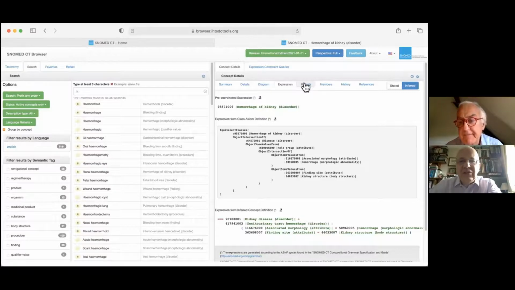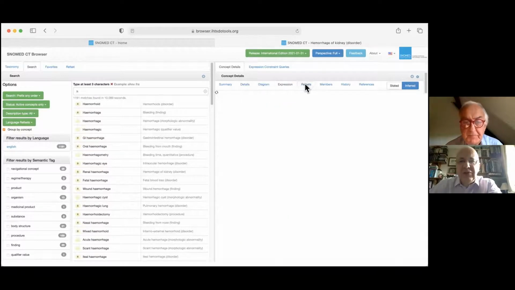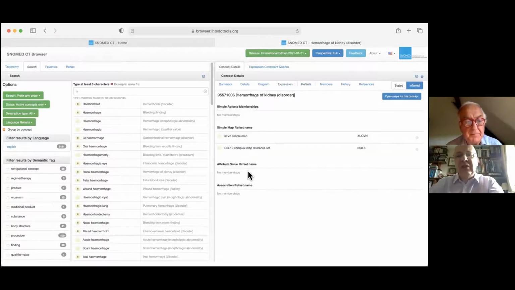Indeed. Thank you, Charles. So just moving on to the one next to it is something called reference sets. This just tells you which reference set hemorrhage of kidney appears in. So here it appears in the ICD-10 map that we published as part of the international release. It also appears in the CTV3 simple map.